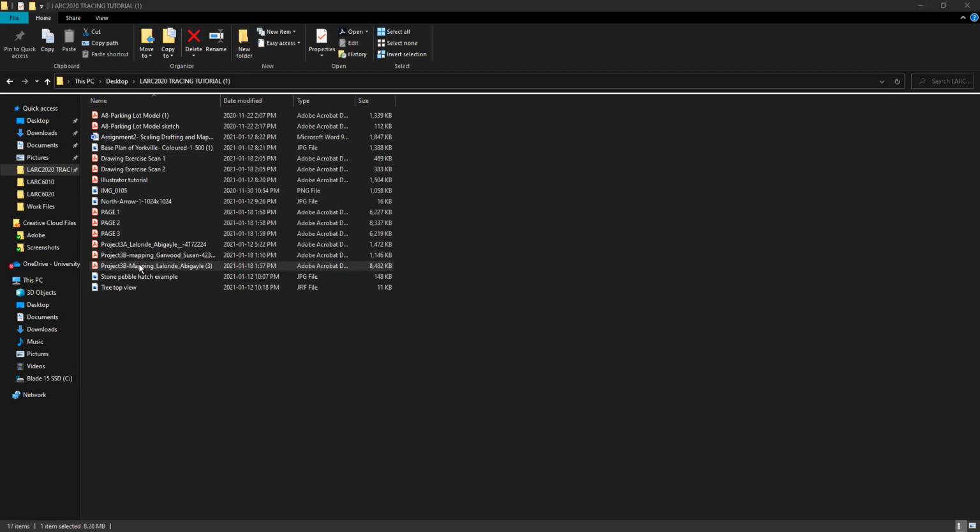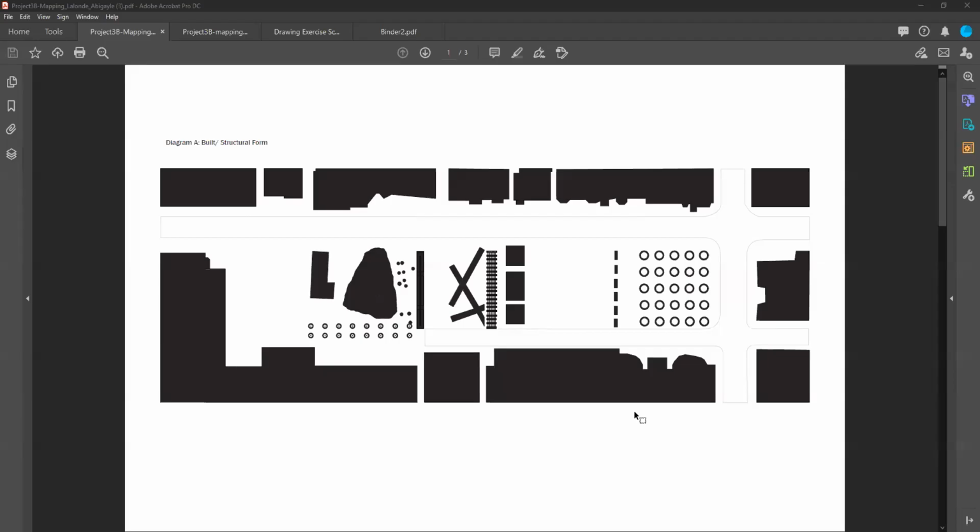Can everyone see the diagrams? No? Okay. Just gonna reshare it quick, sorry. Okay, how about now? Yeah, okay. So I'll just show briefly how to make, for example, a figure ground of the built structure and form, and how to export your base layers. Okay, so I'm gonna go back to Illustrator.